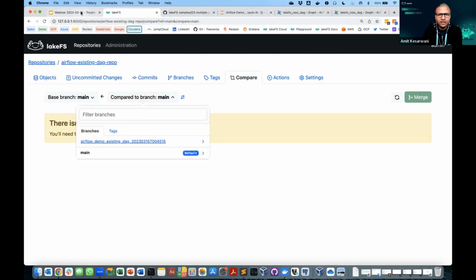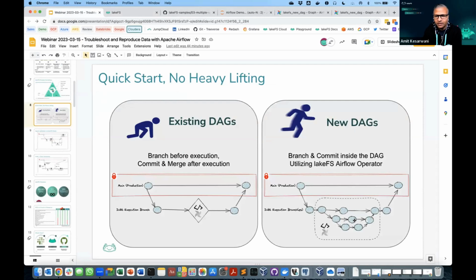So in this case, let's say your DAG failed here, a task failed here. You'll compare this commit to the previous commit, and that commit to its previous commit. So you can see what changes are happening over time as the DAG execution is going on. That helps on the troubleshooting side. So if something fails, you can easily traverse back, see the data lineage, and easily troubleshoot your problems.